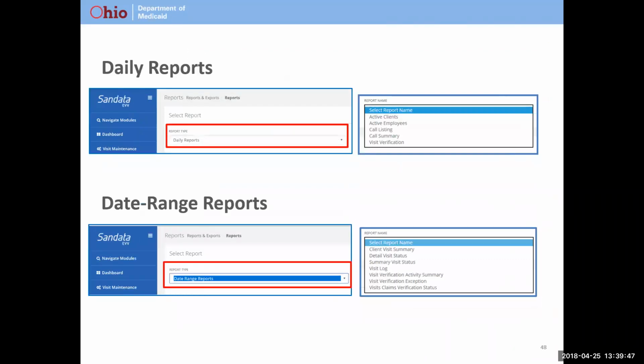For daily reports, if this is the report type that you select, you will see the reports of active clients, active employees, call listing, call summary, and visit verification as options that you may run. If you were to select date range as your report type, you would have an option to run a report of client visit summary, detail visit status, summary visit status, visit log, visit verification activity summary, visit verification exception, and visit claims verification status.